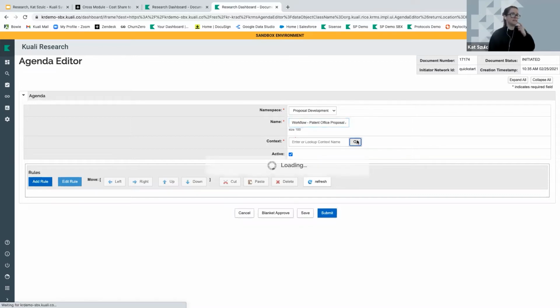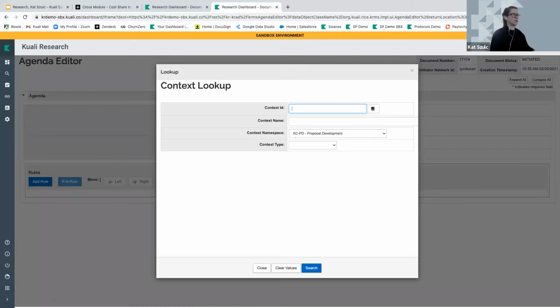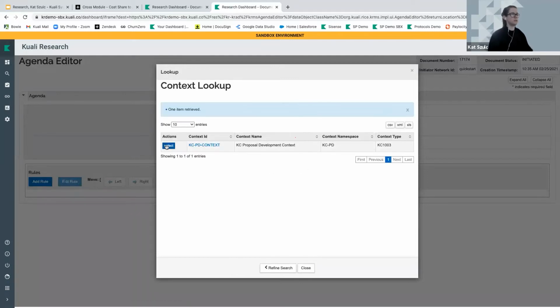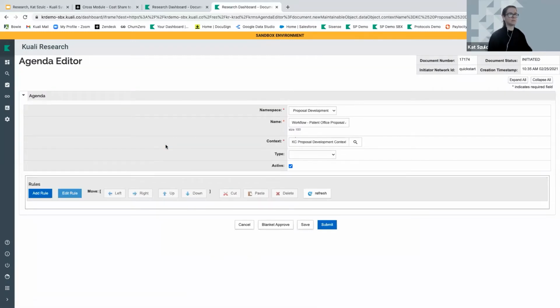I'm going to select the context. So there's only one context associated with each namespace. So that's going to be the PD context. That's the only option the system is going to allow me to select here. And then I'm going to select the type of the agenda I'm building. So in this case, this is going to be a unit agenda. So I'm going to go ahead and select that.